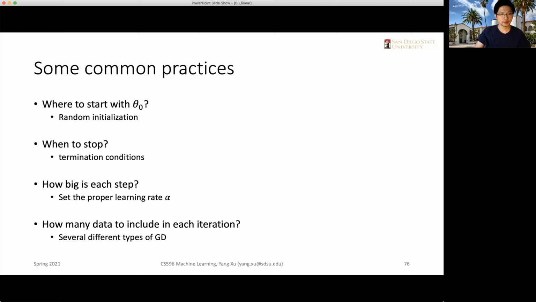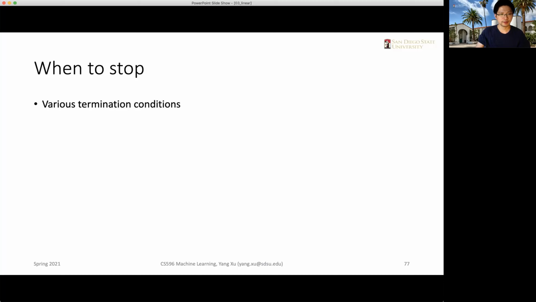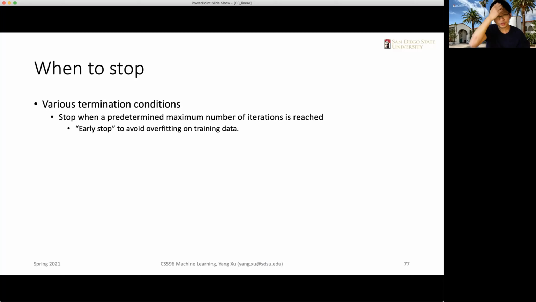All right, so in terms of the question of when to stop, we can have different types of termination conditions. For example, we can stop when some predefined number of iterations is reached. This way is usually used when we don't know too much about the problem. We just set some random number and say, let's see how good this model can be.